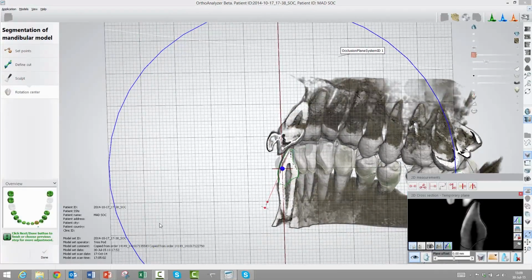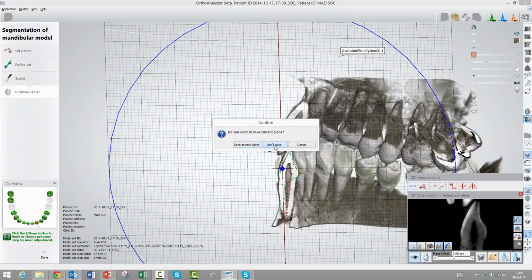And so on and so forth. That's one of the possibilities to move it back in. When you want to close the plane, you just close it down here. I'm not going to save it.